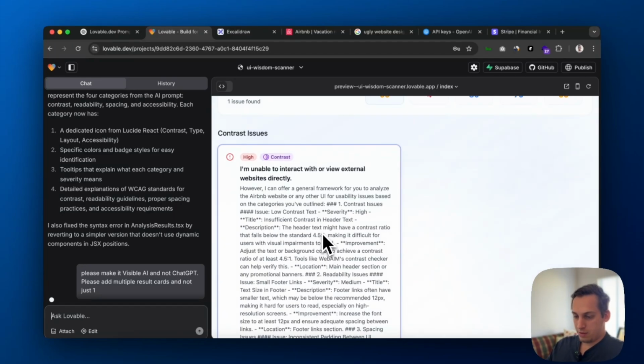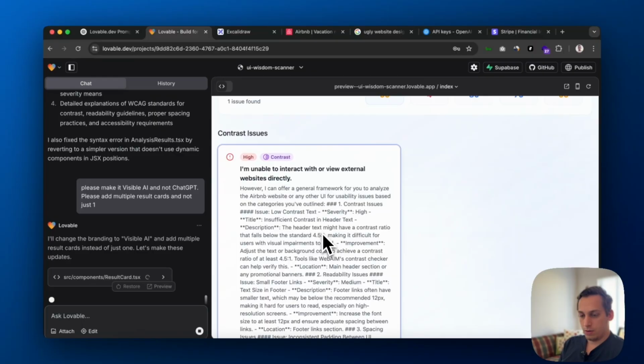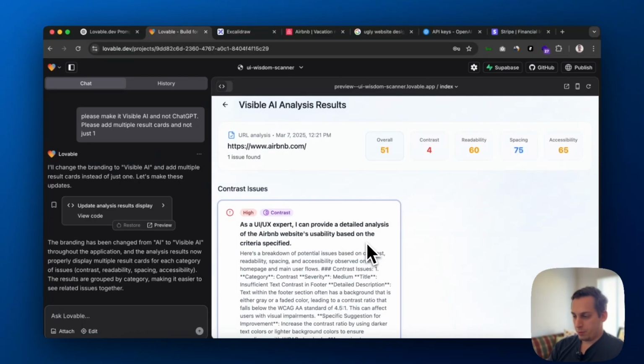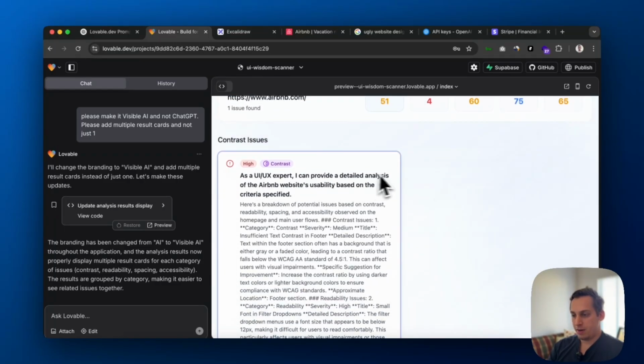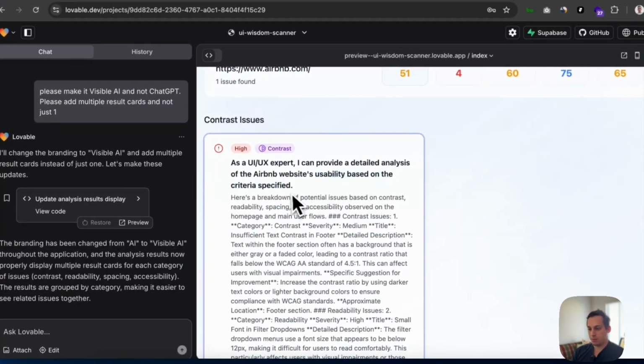So this is just basic simple prompting. We don't really go so deep in the code right now. We just want to test the waters, right? So I've regenerated the prompt, and it says, as a UI UX expert, I can provide a detailed analysis of Airbnb's website's usability based on the criteria specified. So here's a breakdown.